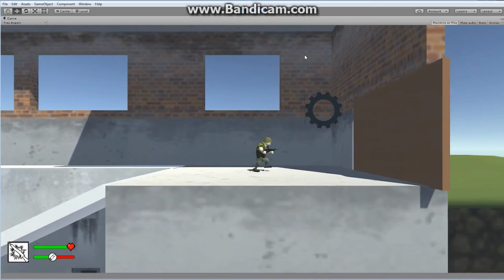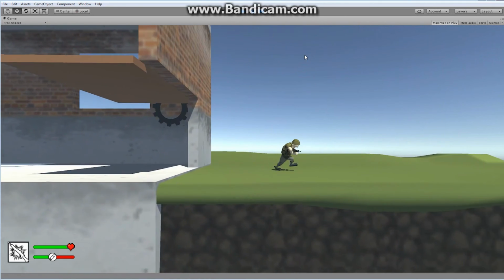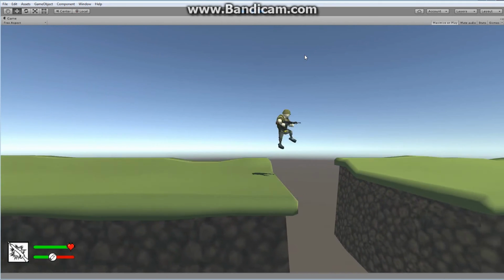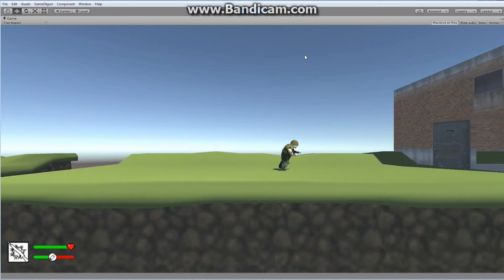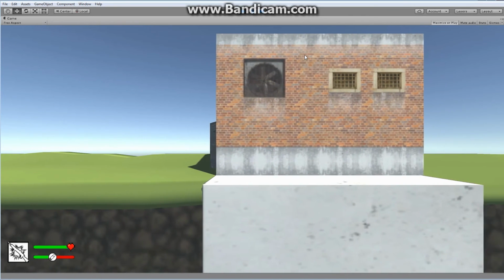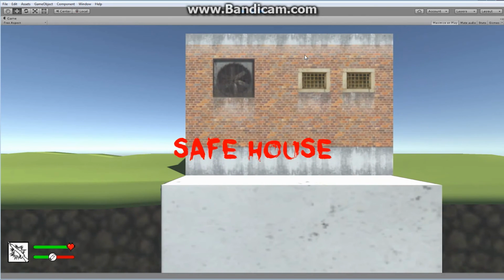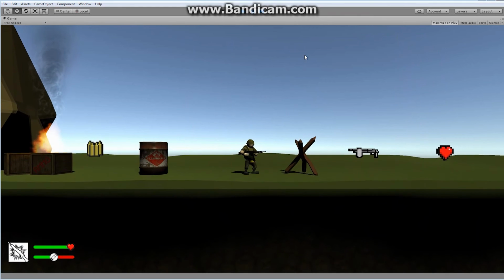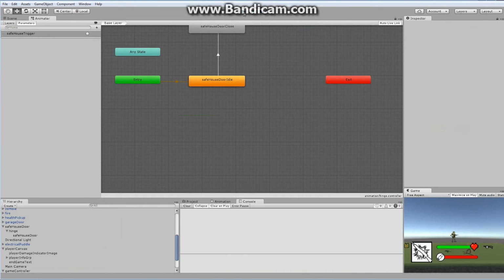Let's get up there. Let me out the door. All right, when we run inside, jump. When we run inside, the door slams behind us, safe house, the game restarts. So everything there works great.